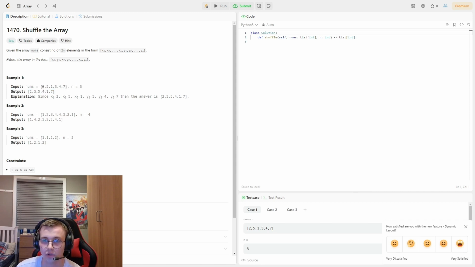So we're going to start from here and here, because this is the 0th element, and this is halfway through. So you would go 2, then 3, then 5, and then 4, and then 1, and then 7, and this is your output.